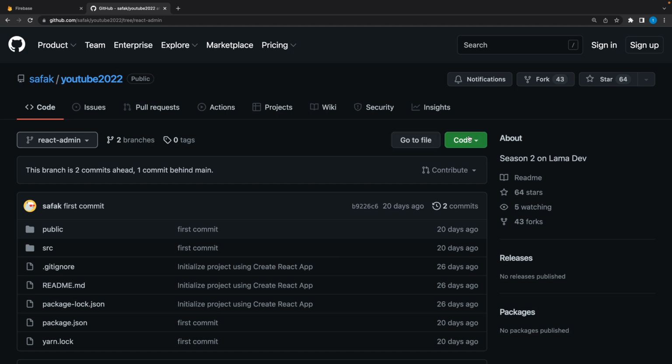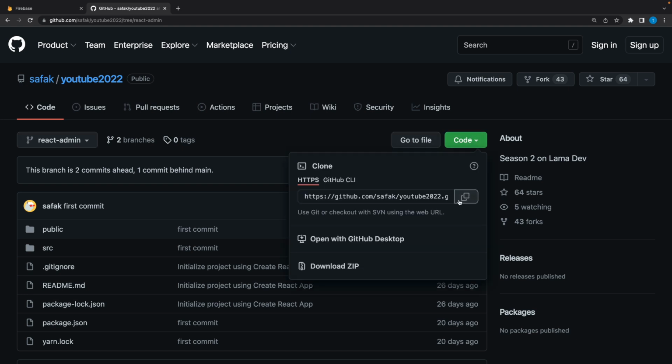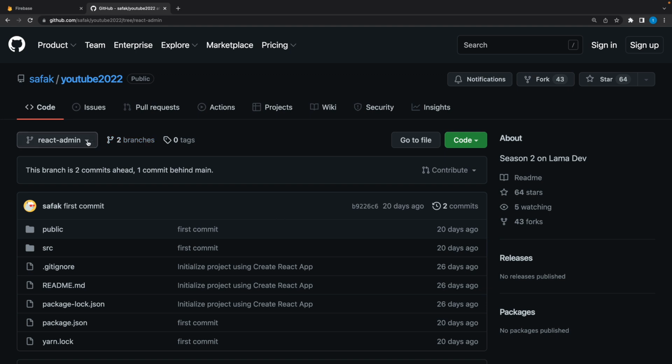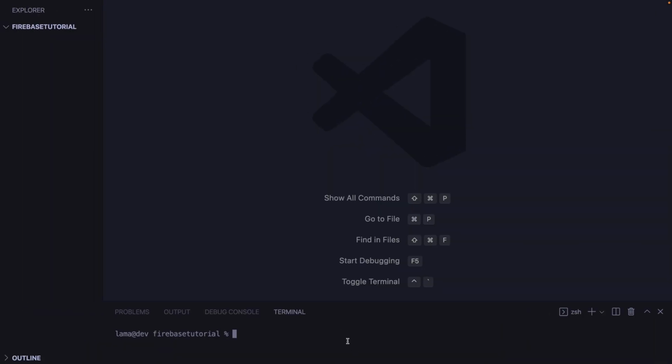To do that, I'm gonna come here and copy this URL. And if you realize, it's a branch. So we are not gonna directly clone this repository. We are gonna install only this branch. To do that, I will come here and say git clone and my branch name, which is React admin, and my URL. And I don't want to create any folder. I'm just gonna install everything here. So I will say dot and enter.